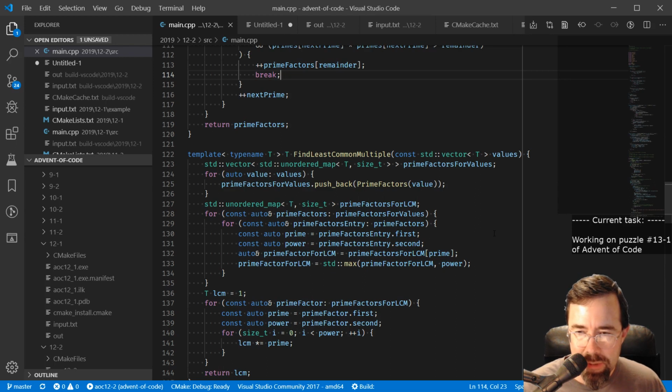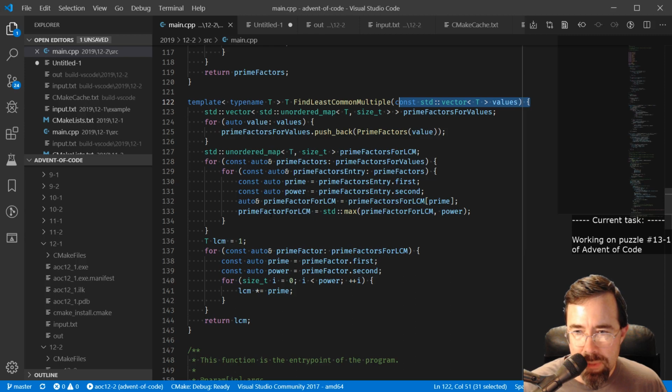But this is the prime factor approach, where you find all of the primes of all of the values for which you want to find the least common multiple, and then you take the maximum power that every prime is raised to for all of them, and you combine them together and multiply it all out.